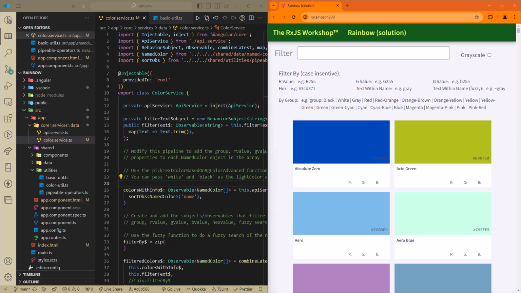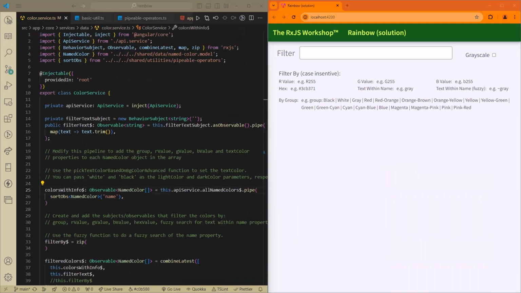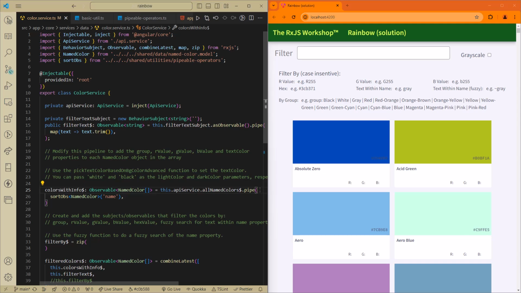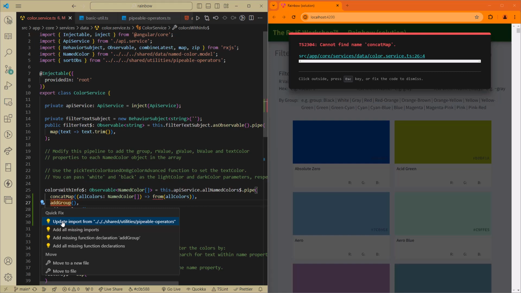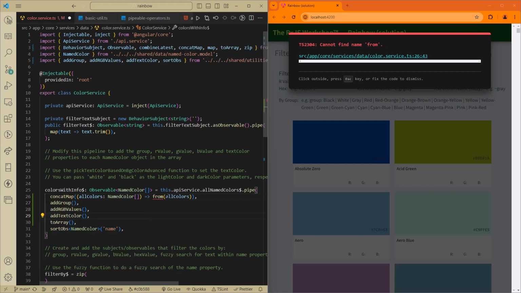Now, we know that the colors with info observable is responsible for populating each swatch with its color information. What I'm going to do is copy and paste in my solution for coding the pipeline of the colors with info observable. So first I'll collapse this, and then I'm going to paste in my solution for coding this observable. And I will add all of the imports. Now let's discuss my solution.